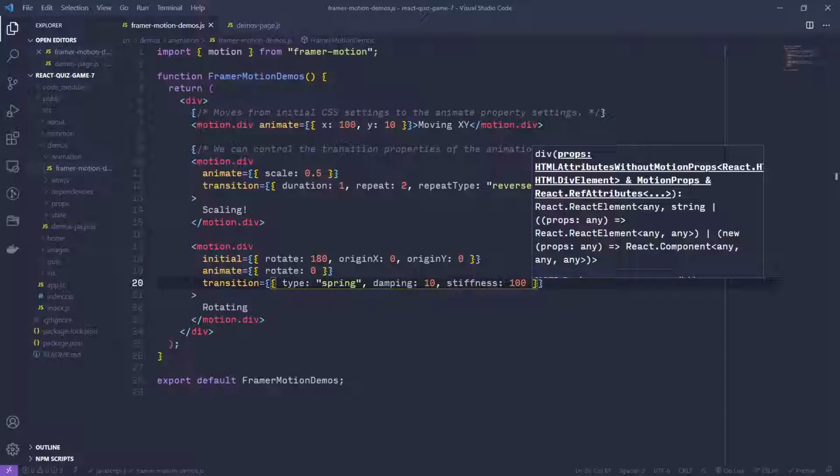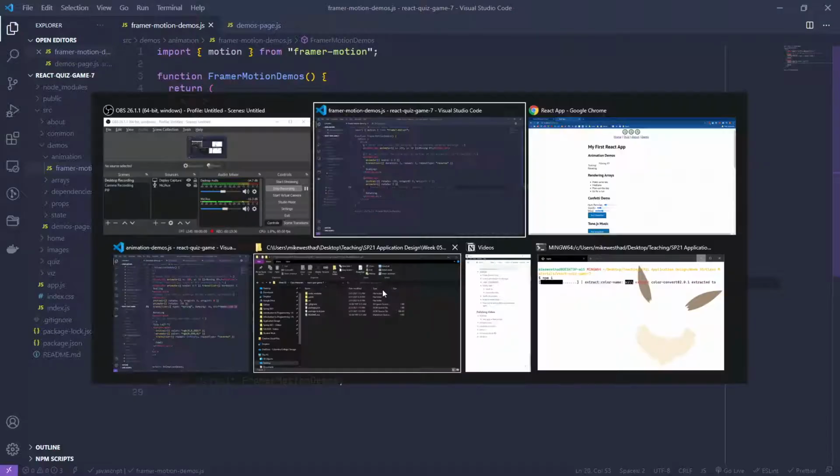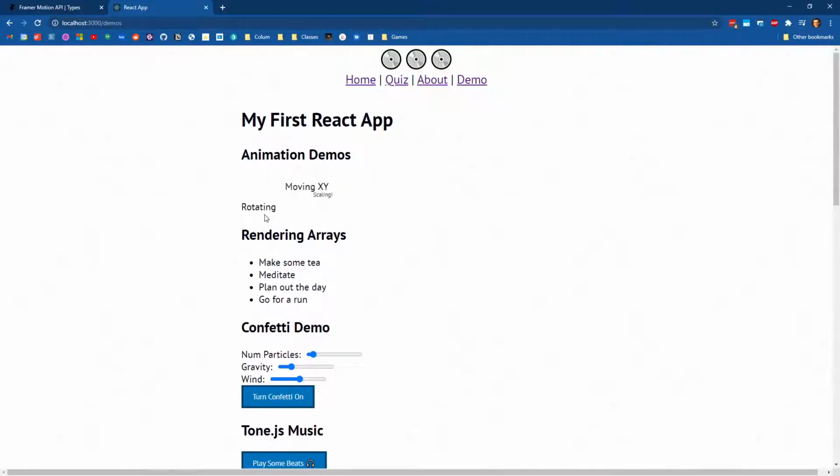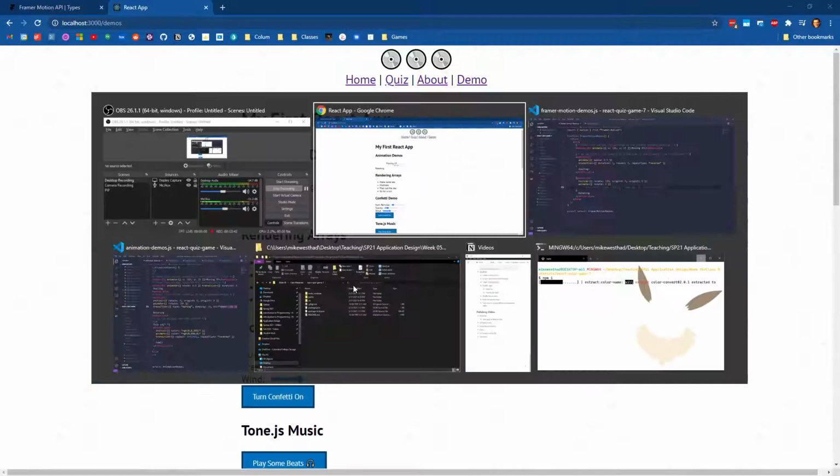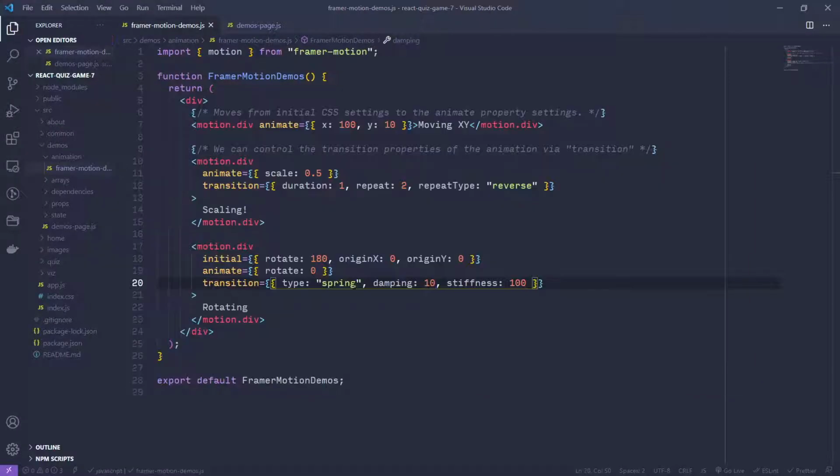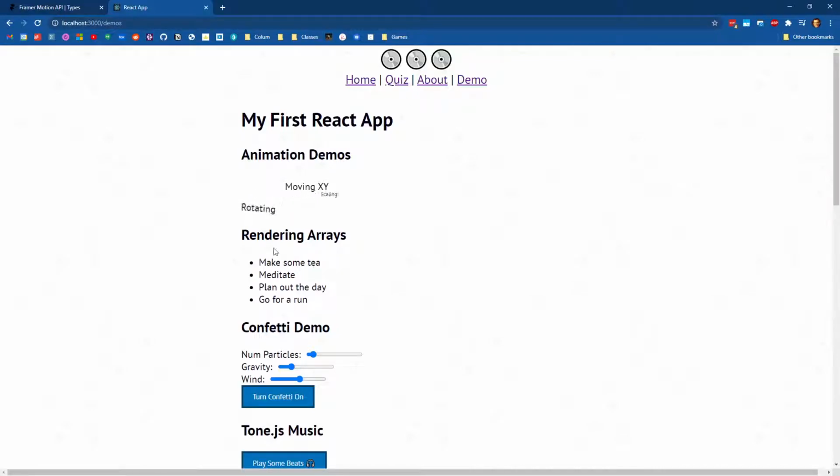The previous version, if I go ahead and get rid of this transition, was the default tweening, moves pretty quickly, snaps into position, and our spring transition here moves a bit differently and kind of overshoots and then settles into the final position.